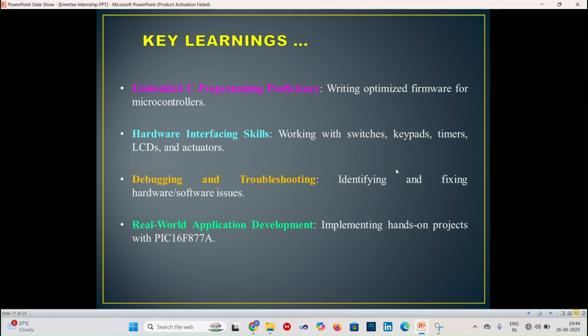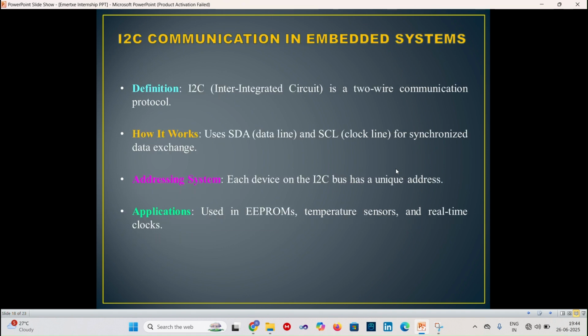Next one is key learnings. In this internship I gained hands-on experience in embedded C programming, hardware interfacing techniques, debugging and problem solving skills, and the confidence to develop real-time applications using microcontrollers. And from this, I have designed my project.